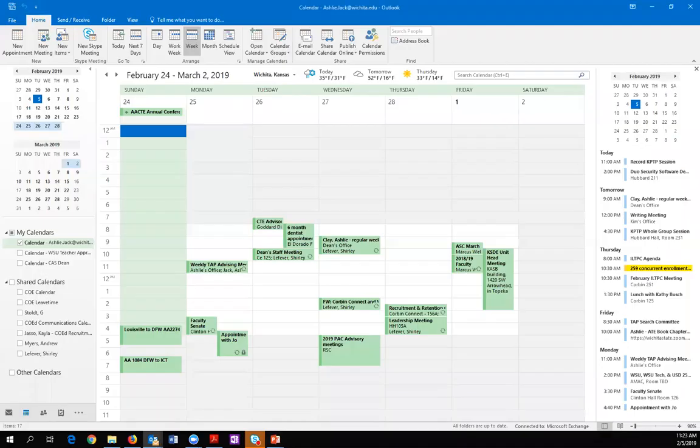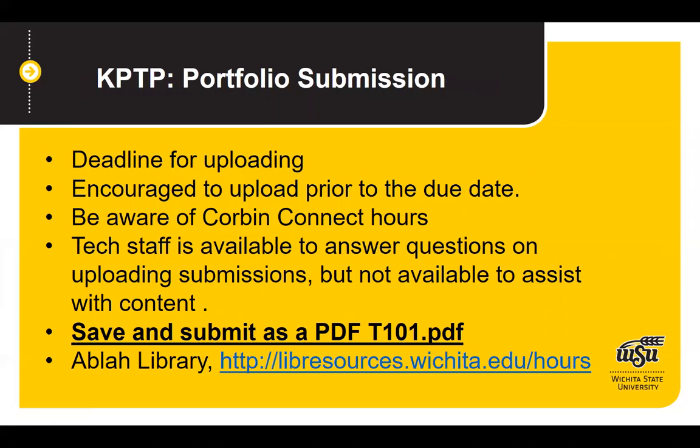In the intern calendar, you will find, and I have posted the link to that intern calendar on Blackboard. Your deadline for uploading your KPTP is on Monday, April 8th at 7 p.m. You are encouraged to upload prior to that date.